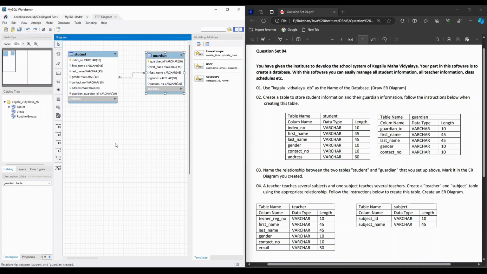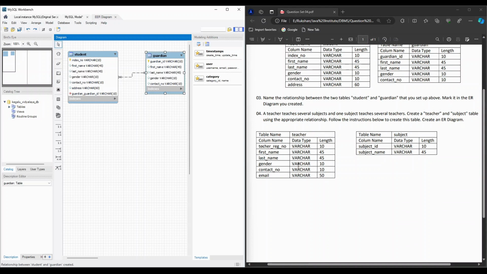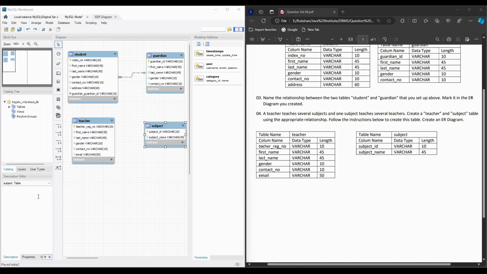First, let's add those two tables, and then let's see what will be the relationship and how to create it. Okay, now pause the video and look at these two tables in the question set, and after you add those data into the two tables, come back to the video and let's continue about creating the relationship. Okay, now I have created the teacher table and the subject table. Now let's discuss about the relationship. Now let's closely look at the instruction.